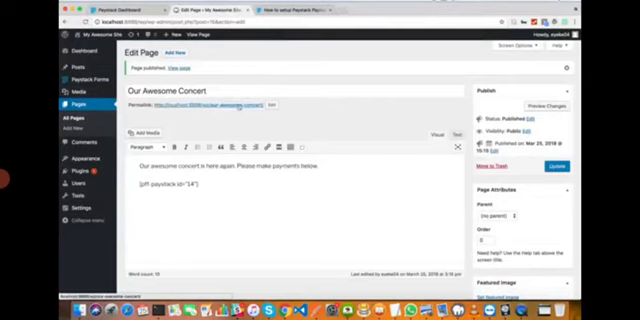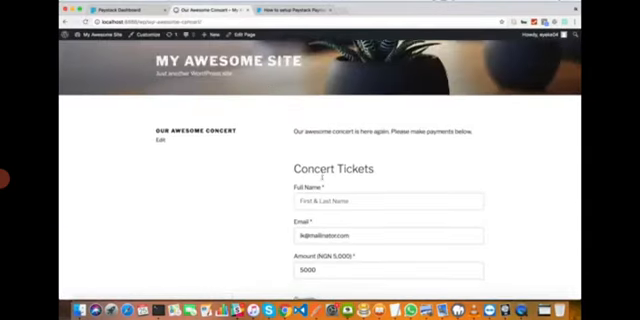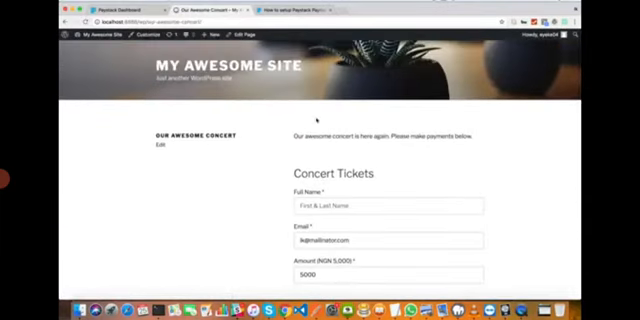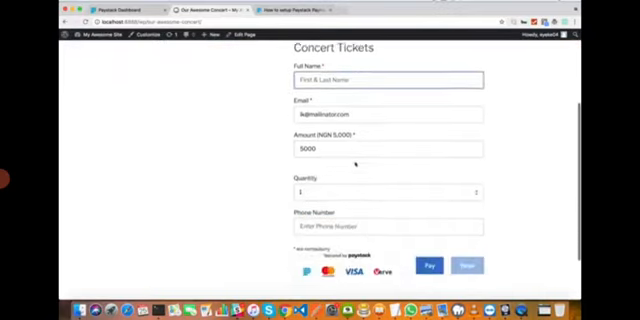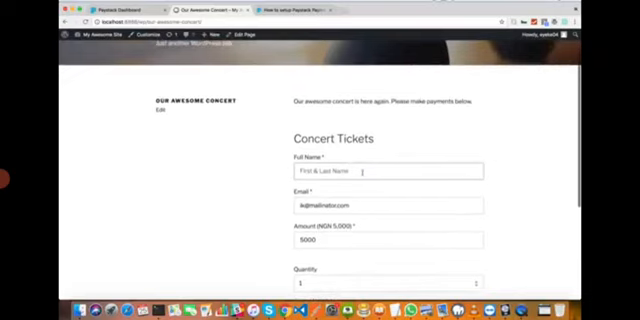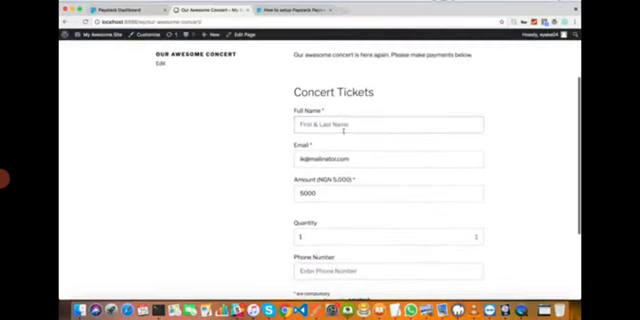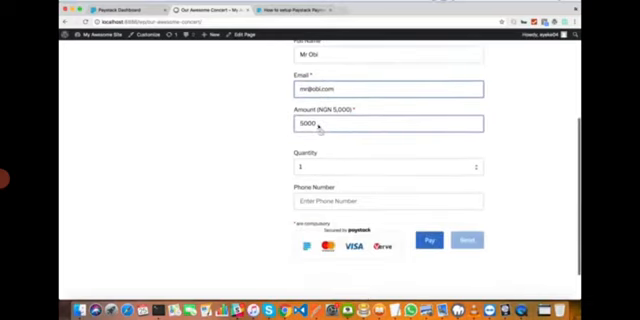So we can go ahead and visit the page on our site. Now you see that the page and the details of the payment forms are already on the page. So we'll go ahead and populate this now. Filling this in, my name is Mr. Obi and my email address is mr@obi.com. So this is a 5,000 naira ticket.